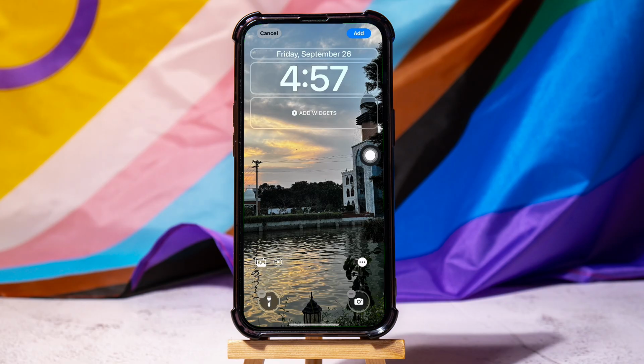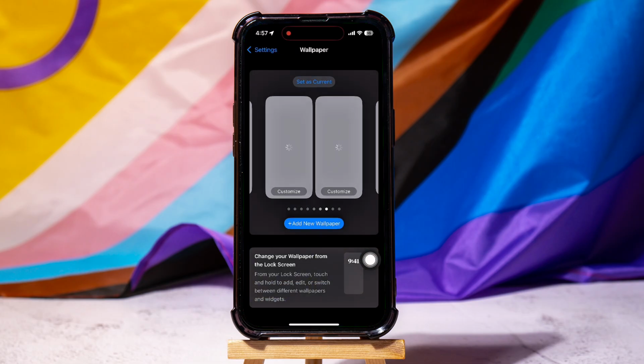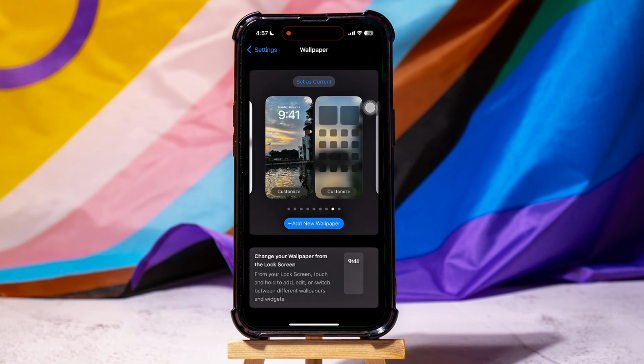After making your selection, tap on Add in the top right corner. As you can see, a pop-up will appear. Tap on Set as Wallpaper Pair to apply it to both screens. Finally, tap on Set as Current to activate it. Following these steps, you can easily set live wallpaper on iPhone iOS 18.